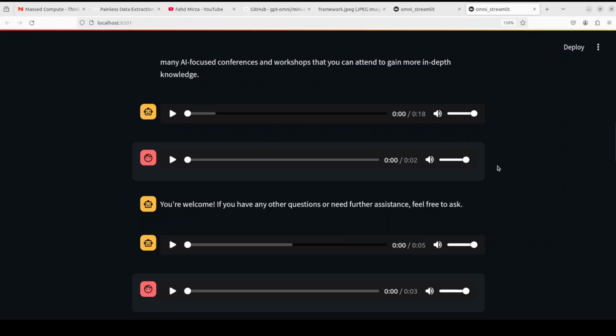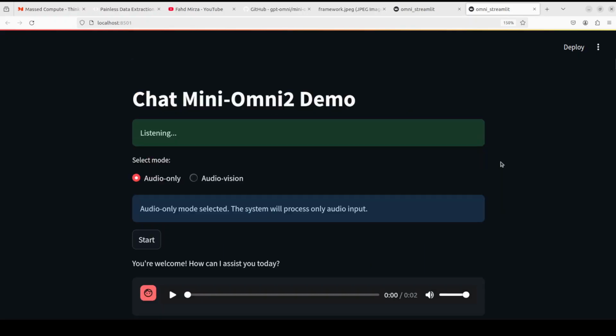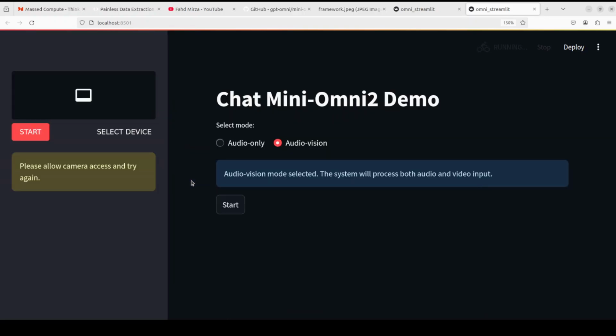Okay, so I have just clicked on the stop at the top, right? So you see, it works like a charm. Really amazing stuff. All local, all private. You can do whatever you want and you can go all crazy. As I said, you can also do the audio vision. It should work easily because there are no errors.